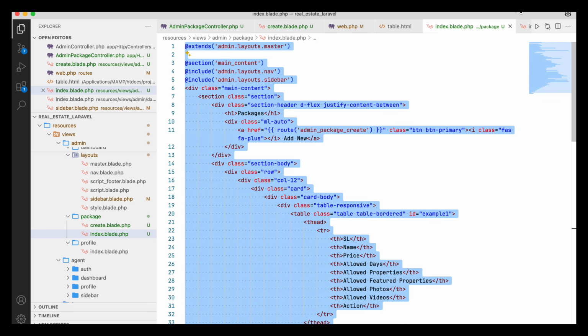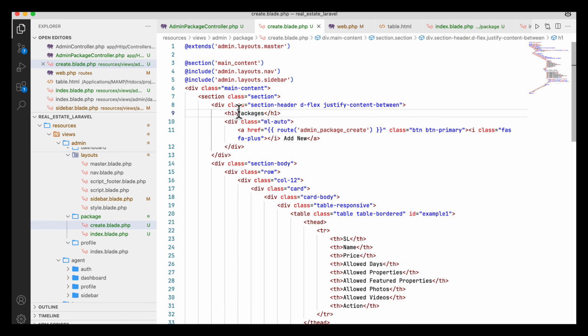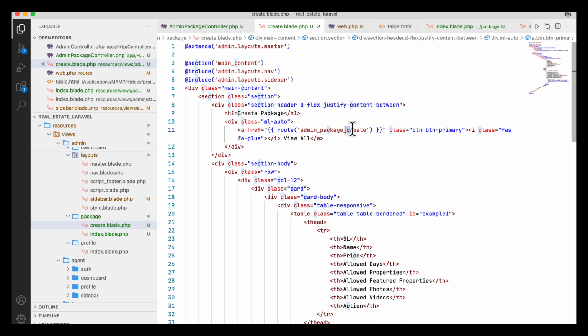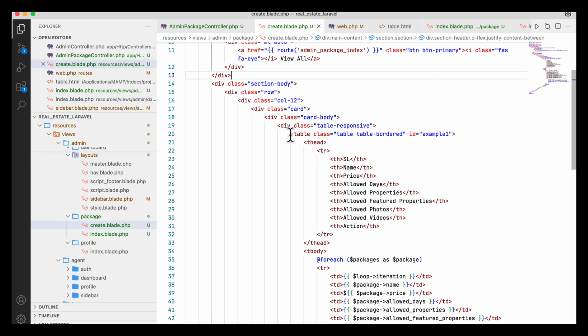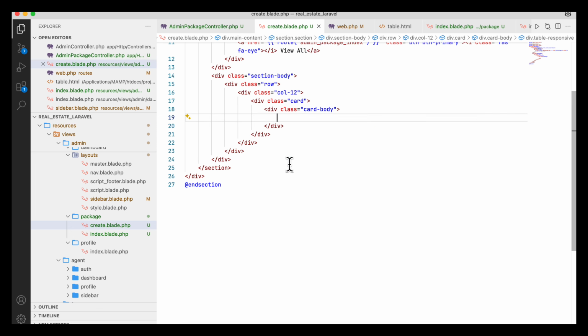Similarly, I copy this from index and paste it in create, and here you will have to write create packages, and here it will go back to view all. So view all items here will be index, and the icon will be i, something like that, and it should work. Now here, instead of a table, there will be no table at all. Here I will use a form.